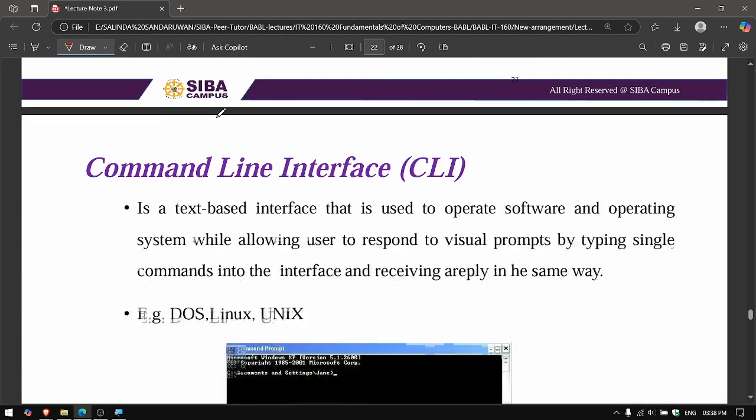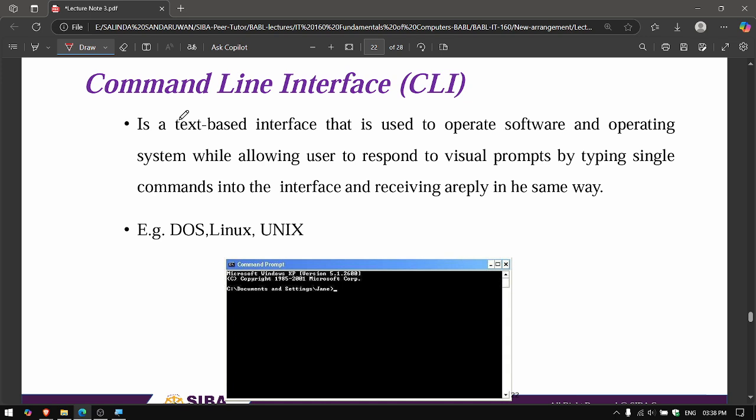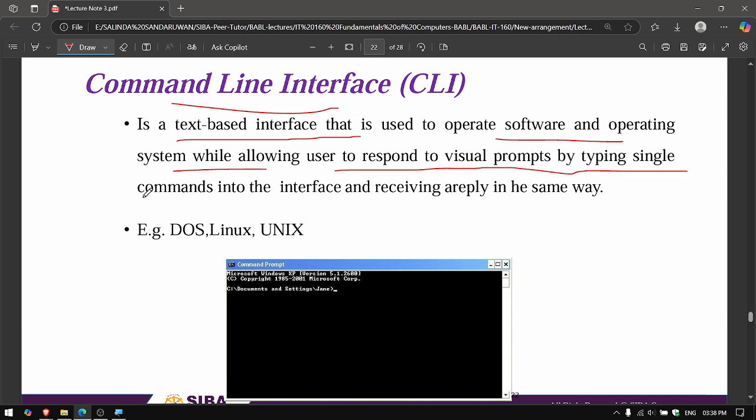So let's go to CLI. CLI, command line interface, is a text-based interface that allows you to operate software and operating systems while allowing the user to respond to visual prompts by typing single commands into the interface. So there you should type commands. Examples for CLI systems: Unix, Linux, and DOS.